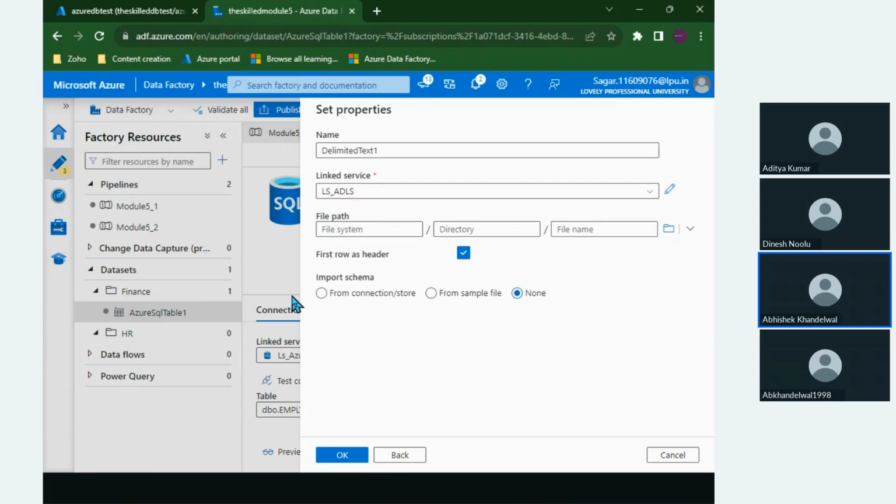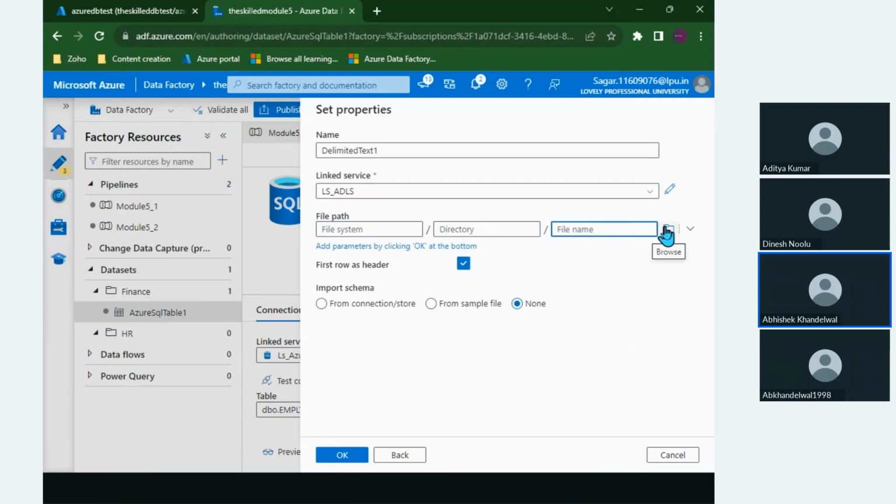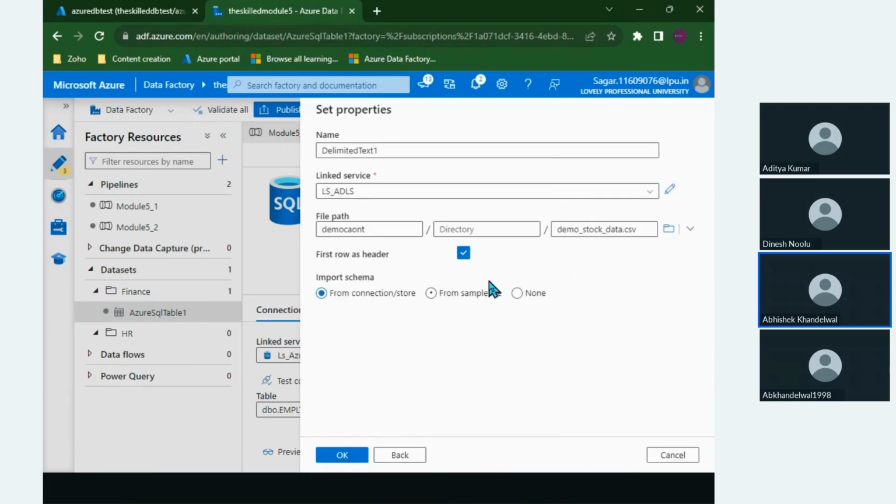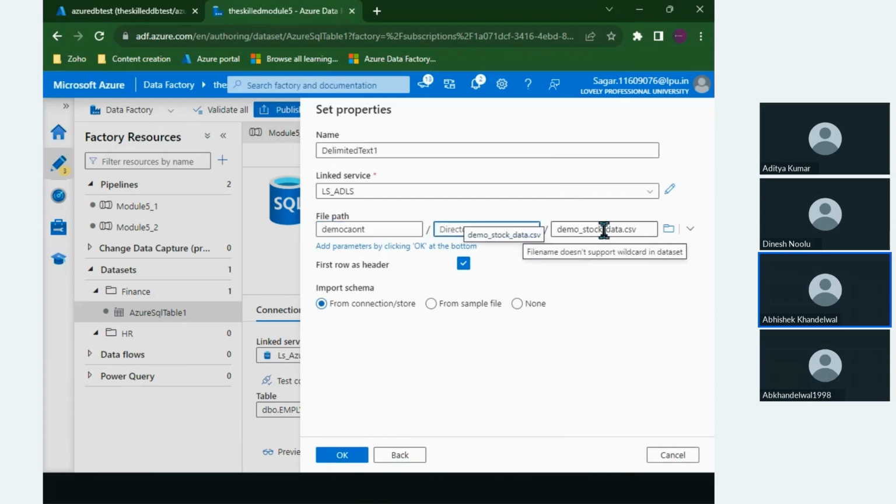Because in data lake storage, the file is present in a hierarchical format. You can directly give the file name over here, or if you don't remember the complete path, you can simply go and browse the data. So I know I have this demo container. Inside that, I have this CSV file. So I've selected it. In the container section, it gave me the name. I didn't have any directory. I simply had the CSV file.